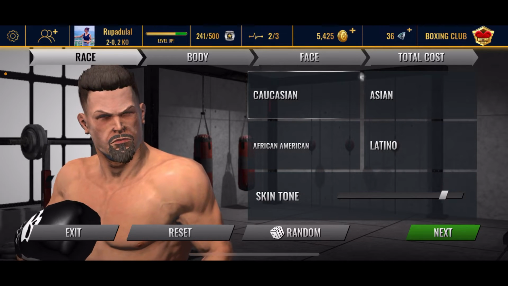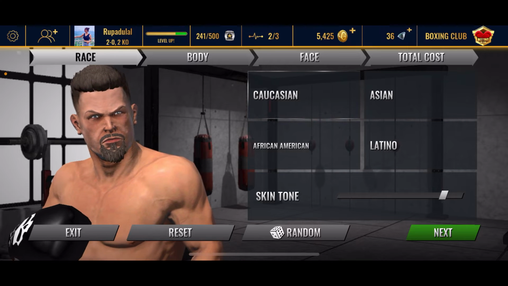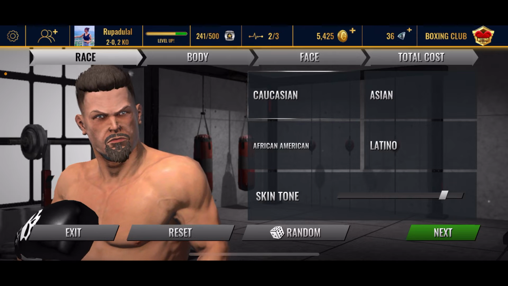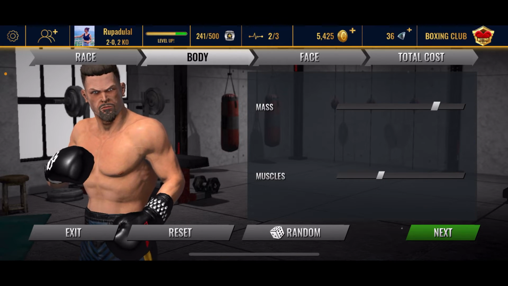Now, from these categories, you can change the race, body type, face of your character. For example, if you want to change the body type of your character, select the body option. You can move the slider to select the mass or muscle of your character.